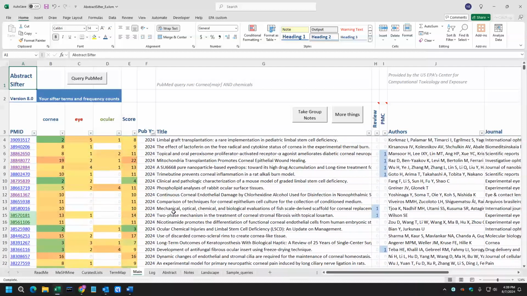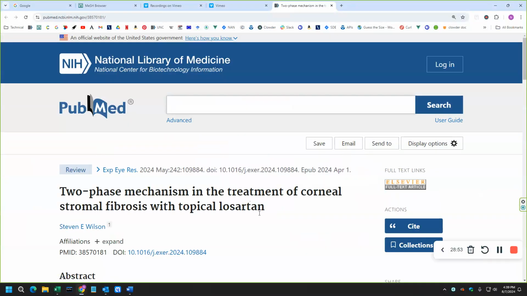MeSH binding means that the abstract sifter is going to go to each one of these citations and get the MeSH substance terms off of those citations and then collect them and let me look at them. So let's talk a little bit about what the MeSH vocabulary is. MeSH stands for medical subject heading, and I'm going to go to one of these articles here that I've already picked out and show you how to look at those on the PubMed website.